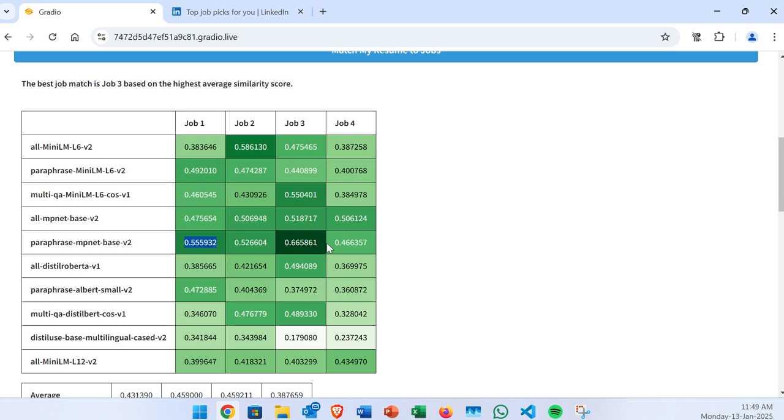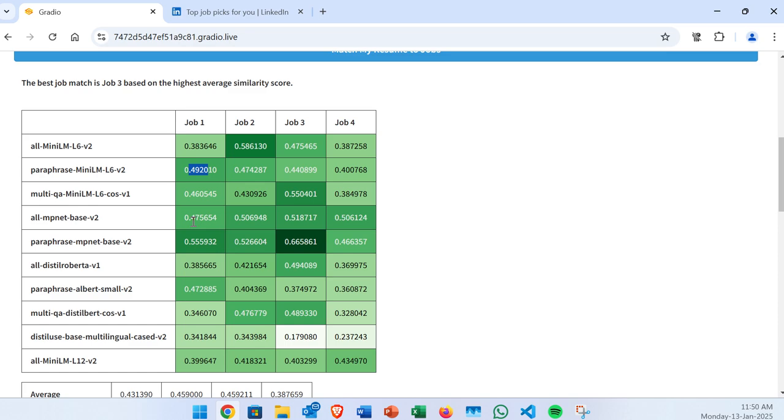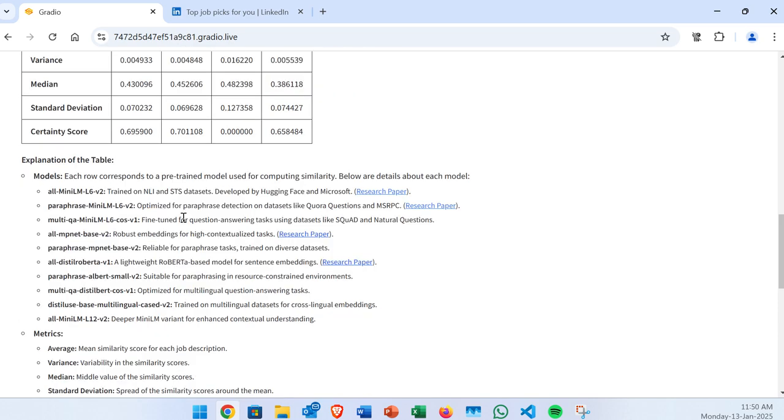So let's take something which is a bit different. What is the next highest? This is the next highest. We'll take paraphrase mini LM for job 1. We'll take all mini LM for job 2. We'll take MPNet for this one, and maybe this one, the still use, right? So we'll start with this one, paraphrase mini LM job 1.